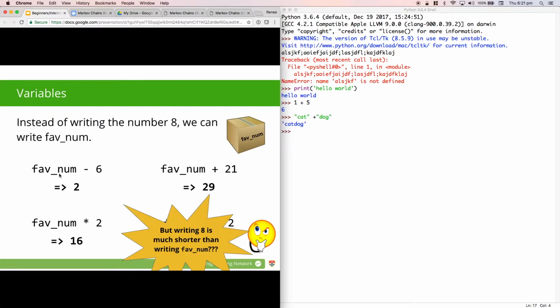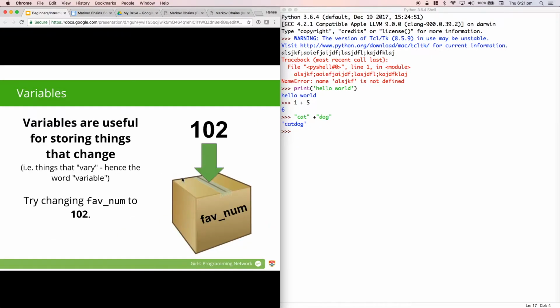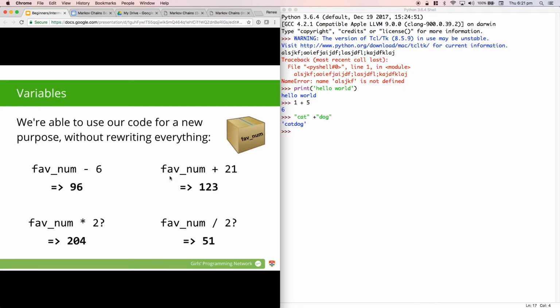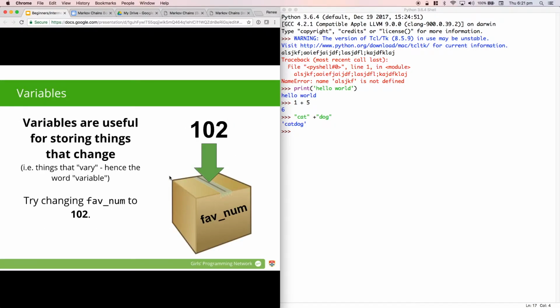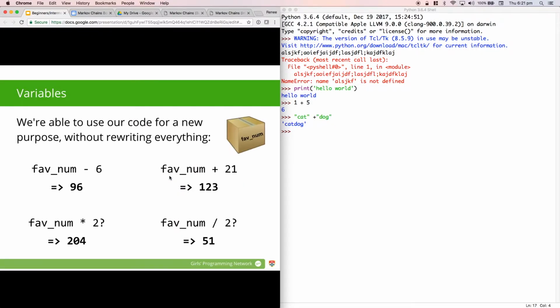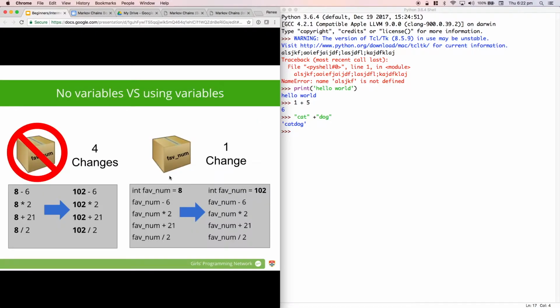But it seems a bit silly. We could have just written 8 minus 6, 8 plus 21. So it's a bit crazy to write favnum, which is actually really long. So we see the actual beauty of variables is when we want to change something. So if we've now put 102 into favnum, we can see that we can just use the exact same code to compute our new favorite number, mathematical operators and puzzles. And we can see that we have a lot less changes if we've used a variable.